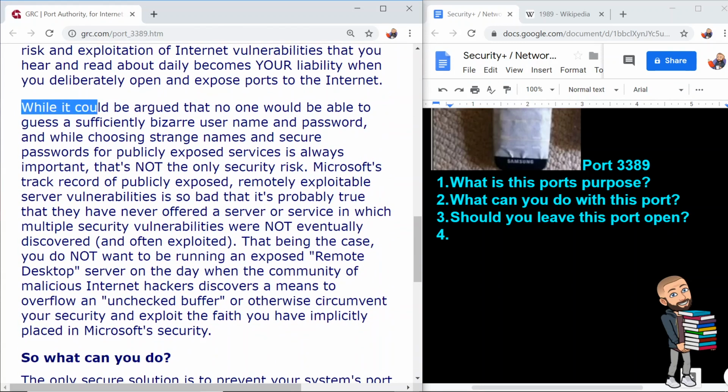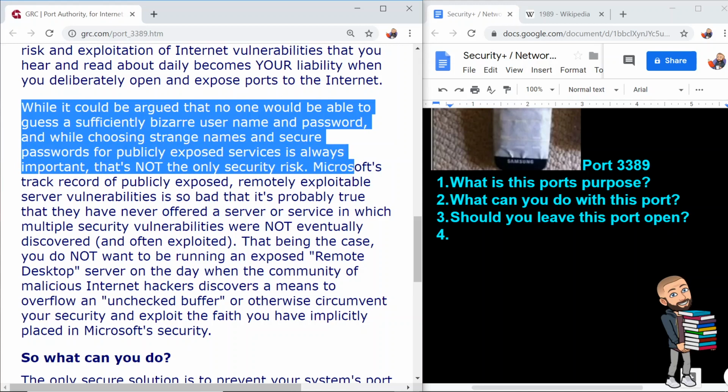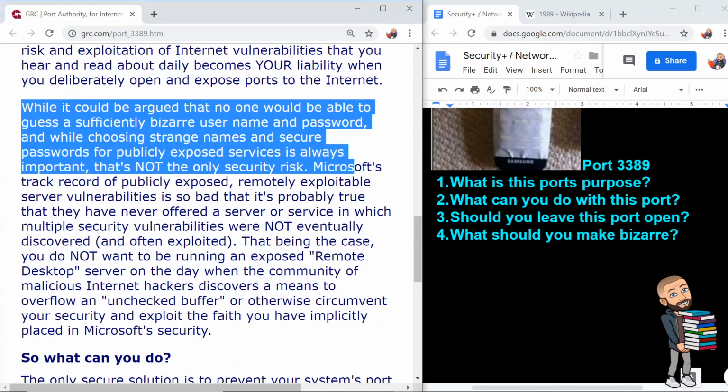He continues, while it could be argued that no one would be able to guess a sufficiently bizarre username and password, and while choosing strange names and secure passwords for publicly exposed services is always important, that's not the only security risk. And I really like his use of the word bizarre here, so I asked the question, what should you make bizarre?